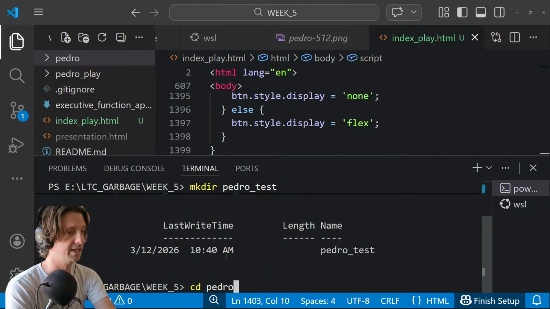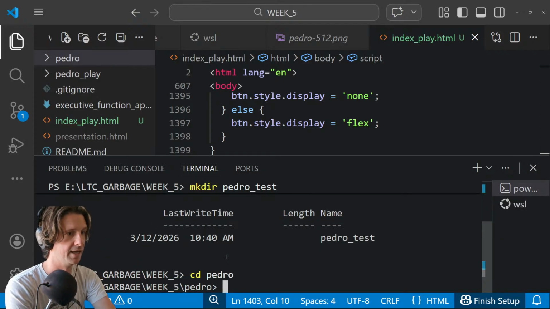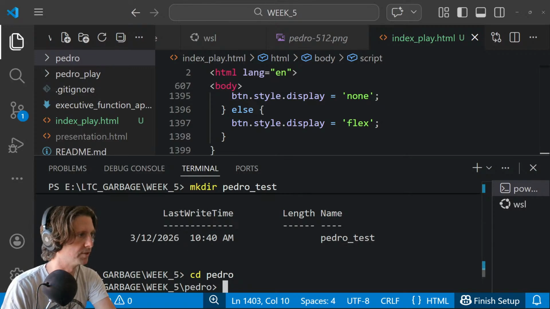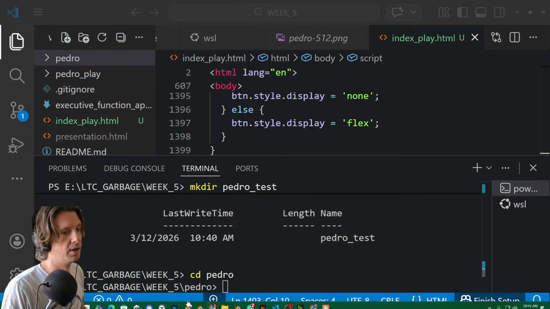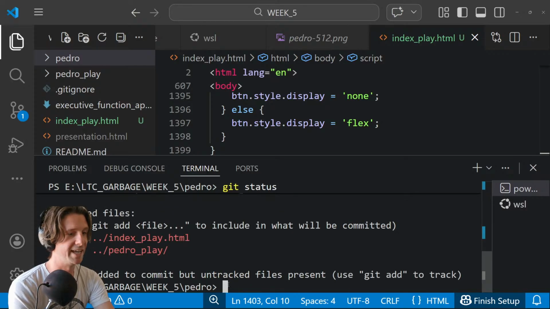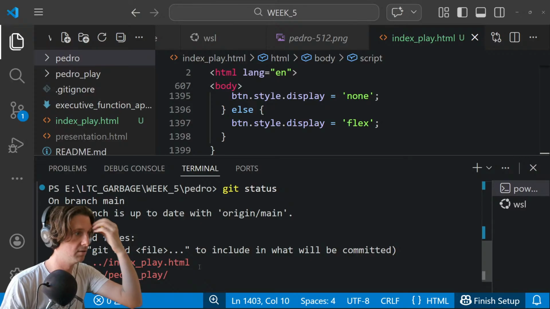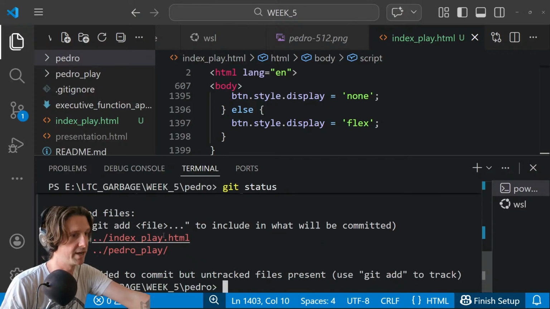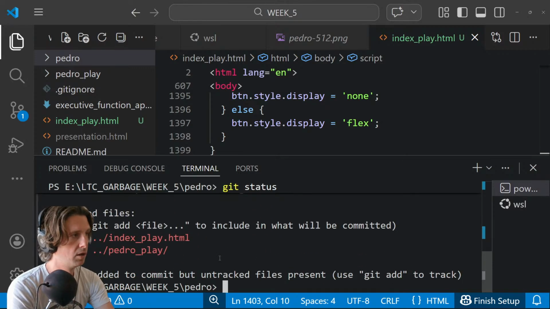So I'll cd into Pedro. That just goes into that folder, and I'm going to make sure that you can see this on the screen. So cd Pedro, we're in Pedro's folder now, the main folder of the project. We can run a git status. All right, so it's saying that we have untracked files. We're not going to add these files just yet, because we didn't manage to get them working.